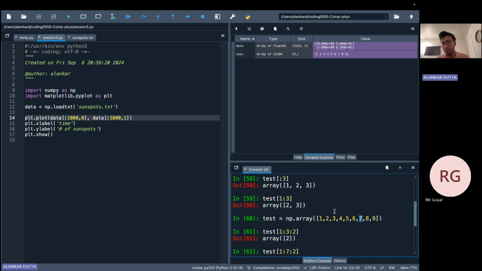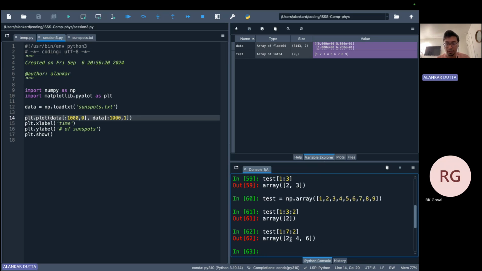But I want this as intervals of 2. So it will start from 2, then 4, and then 6. So you see here 2, 4, and 6. So how this slicing turns down to is that you tell the start element. So this is like the start element. Then it is end element plus 1 step size. Okay. So this is the default way of how you would slice stuff.